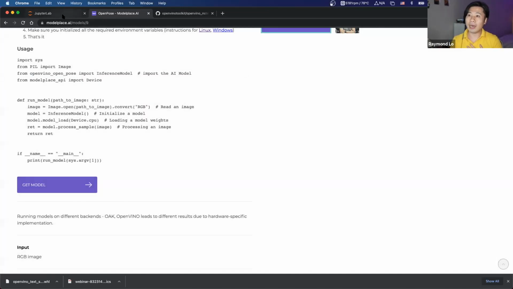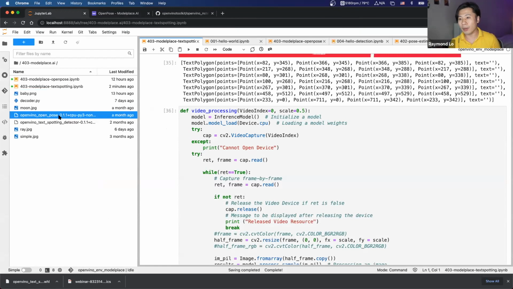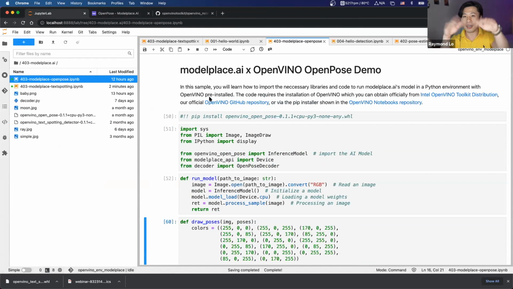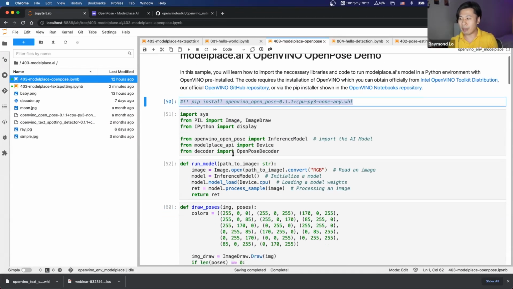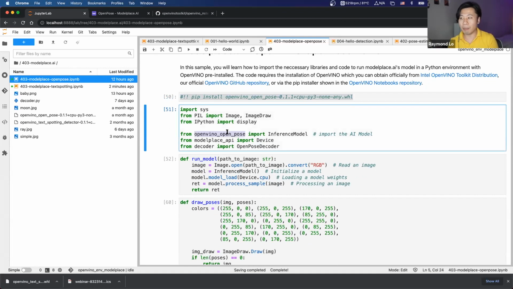So now I did the same thing. I download the model. You can see on my local machine I have something called OpenVINO OpenPose. This is the same thing I just talked about. You basically have to do the pip install. Oops, you see the secret already. Don't worry, you'll see more of the secret. So you do the same thing. Nothing new: pip install, same import. The only difference is you're changing the import. So instead of text spotting, you have OpenVINO OpenPose.